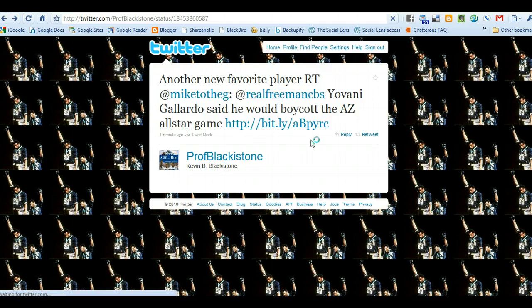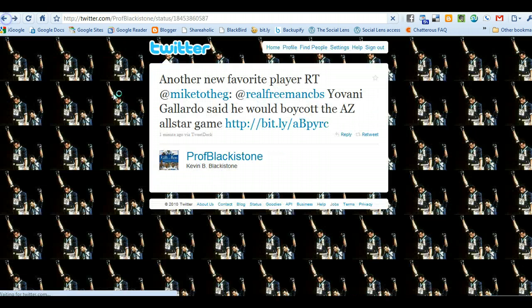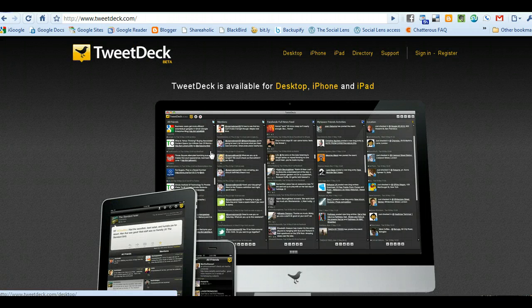Now, Real Free Man CBS, I could follow him. This is another sports broadcaster from CBS, apparently. Now, via TweetDeck. Notice that's an option, too. So if I click TweetDeck, we talked about TweetDeck in one of the previous tutorials. So he made that tweet from a desktop application or a smartphone application. So this is a way of learning more about Twitter.